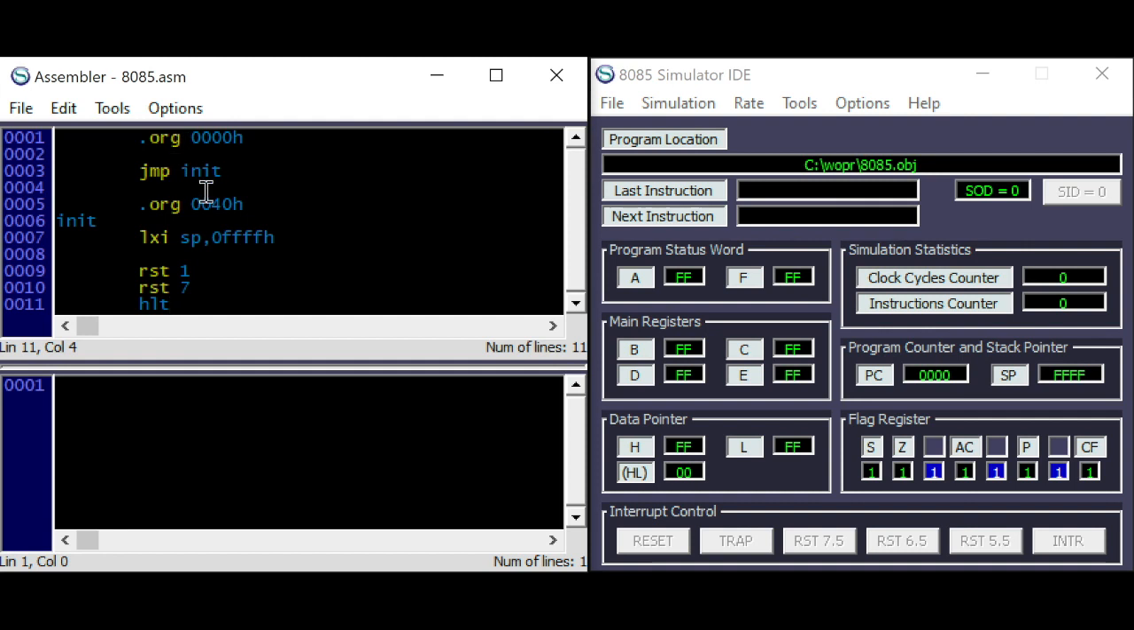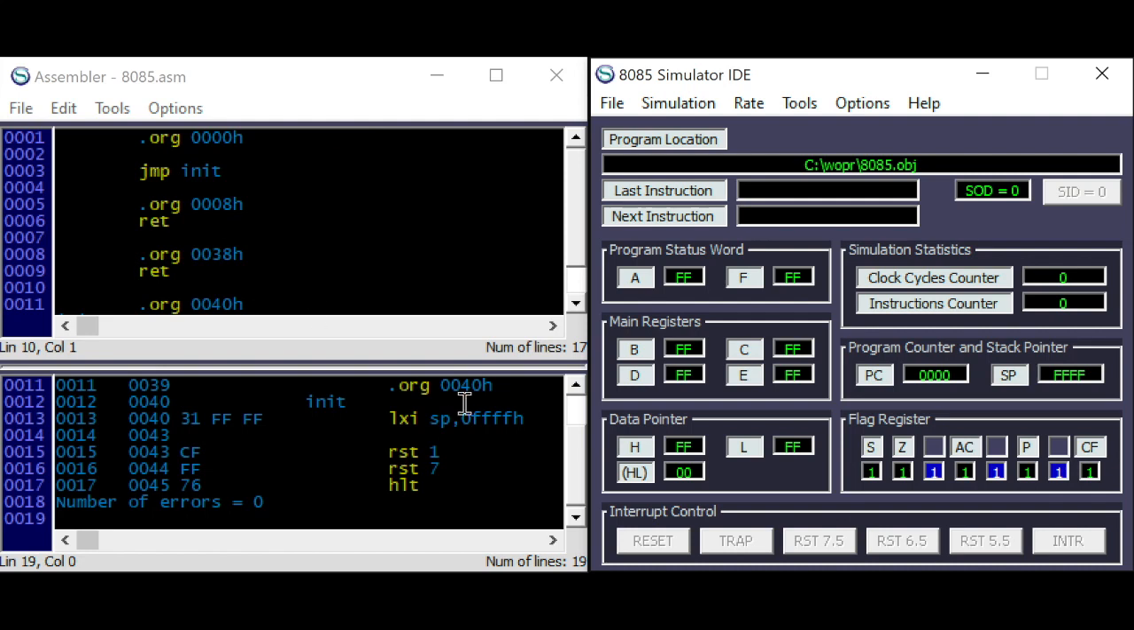A halt command, and here we have to specify the address entries for RST1. RST1 will jump to address 8. Let's put a return here, and RST7 will jump to address 0038 and also return here. So the RST commands are 1-byte commands.